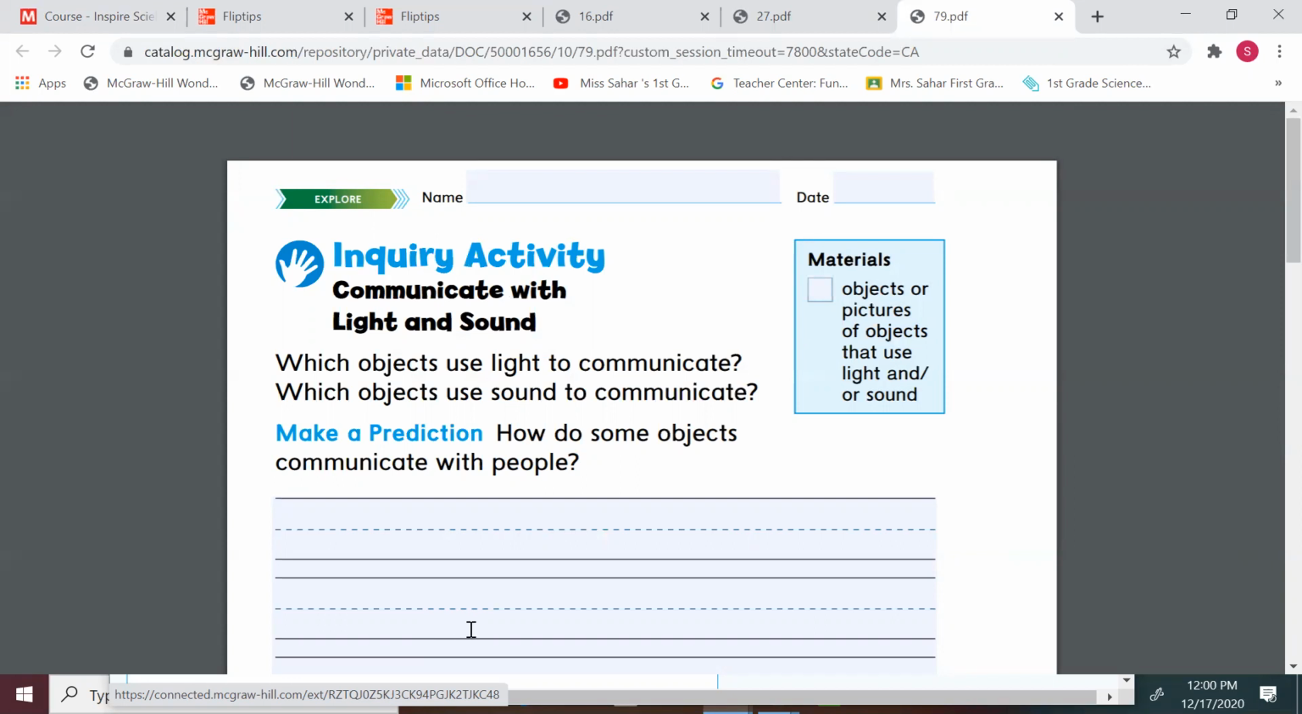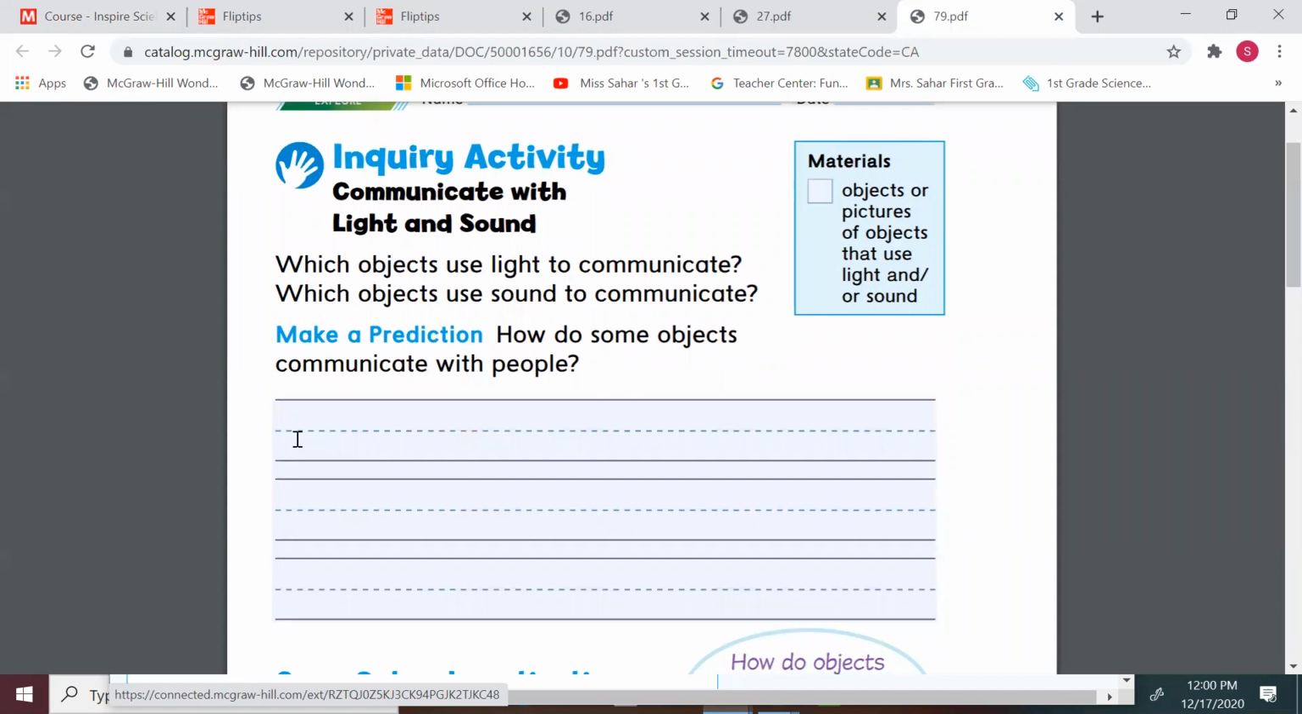For example, if you look at the traffic light, this is an object that uses only light to communicate with people. And some traffic lights have light and sound. And also the radio uses sound. We also use a doorbell. When someone comes and rings the doorbell, that's a way of communicating that someone is outdoors, so you need to open the door. That's also using sounds. And both, like we saw, TV uses both, your alarm clock uses both.